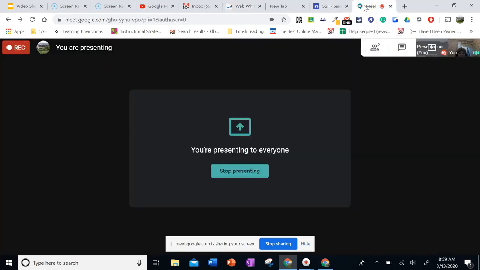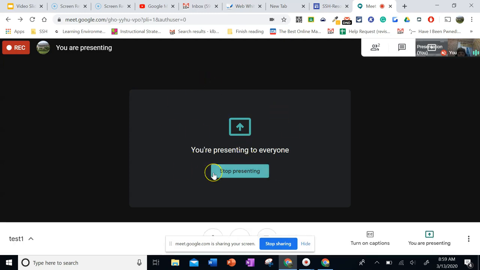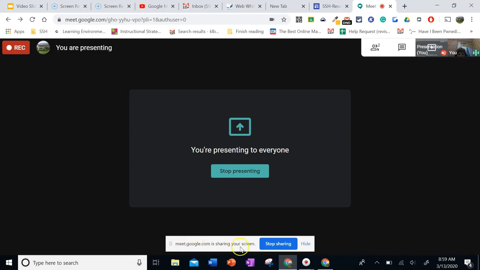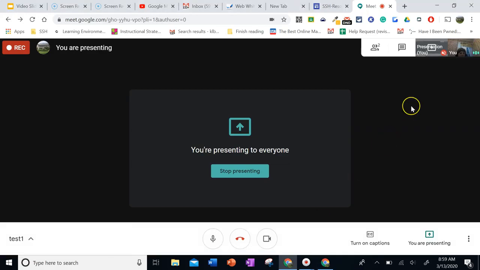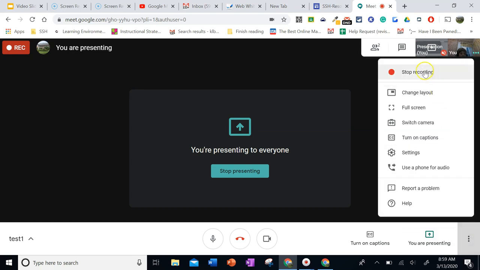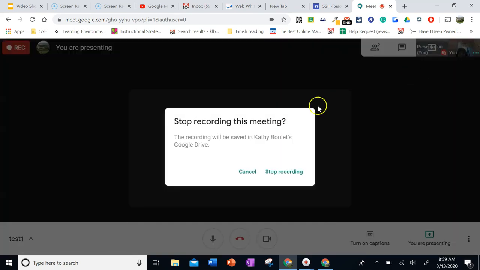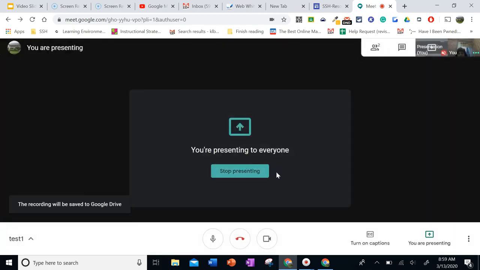So I'm going to go back over here. So now you all see what's on my screen. Now, if this block right here down at the bottom gets in your way, hit the hide button and it'll stop. So once again, I'm going to go to the three dots, going to hit stop recording. Stop recording.